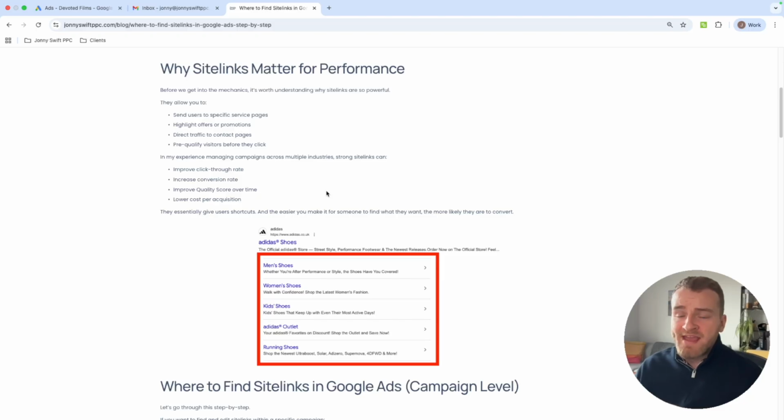First of all, before we get into this, I'm just going to talk about why site links actually matter. For example, they can send you to a specific page. If you are selling women's shoes, you might see something to do with soles. Well, we've got Adidas shoes here, and you can see how they use their site links to promote men's shoes, women's shoes, just to get people quicker to their relevant category page.